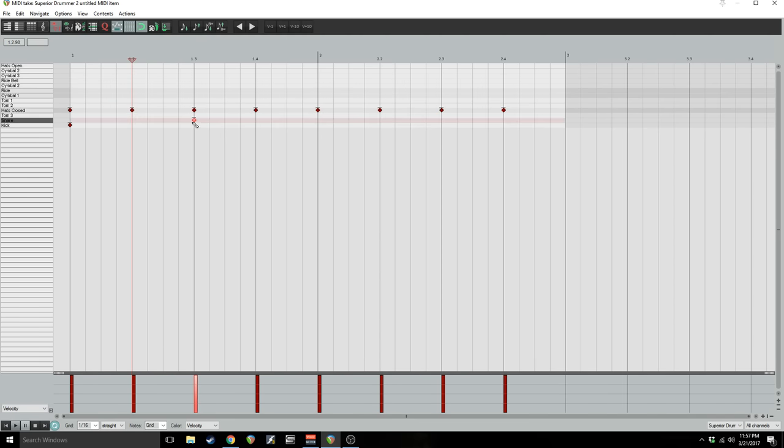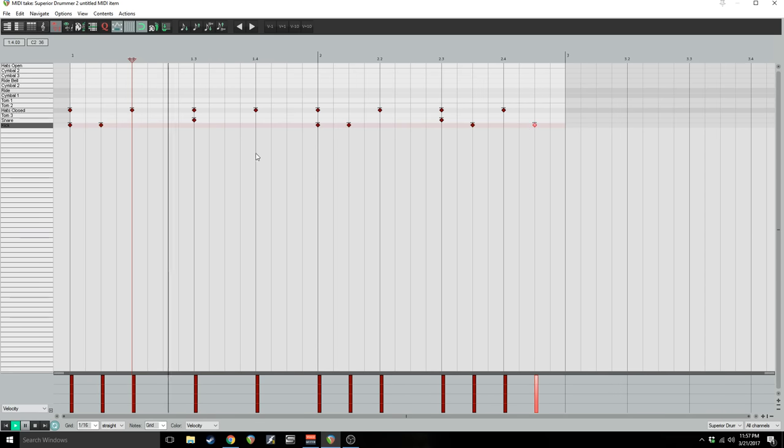So we'll put a snare there, right? Nothing too complicated. Okay, so now a couple things I've done here.